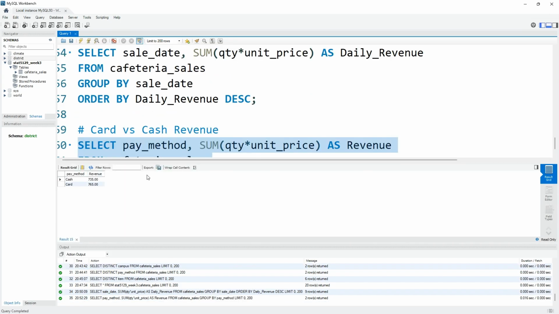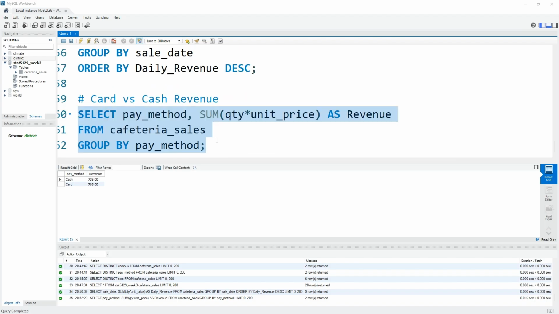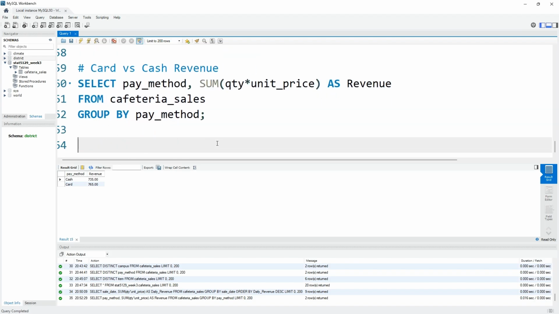So you get now the cash, there was 735 from cash, and you obtain 765 from card. So that helps also to understand whether the cafeteria works more on card payment or on cash payment. If it's working more and more on card payment, then you have to ensure that such facilities are made available easily to your clients.